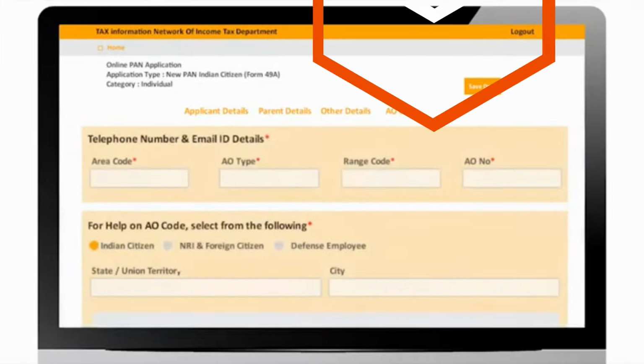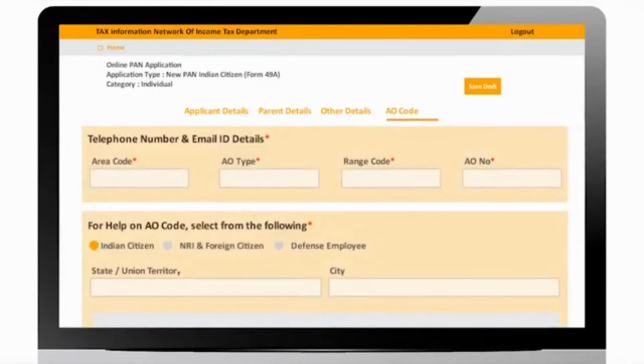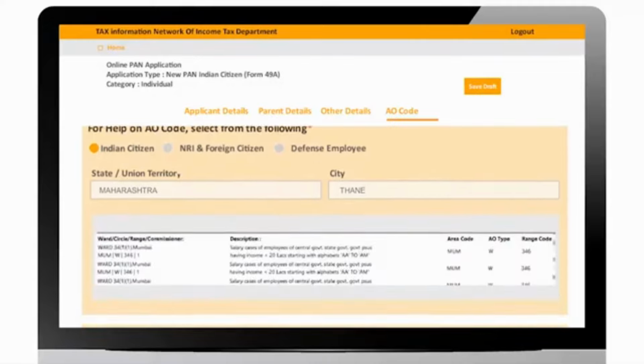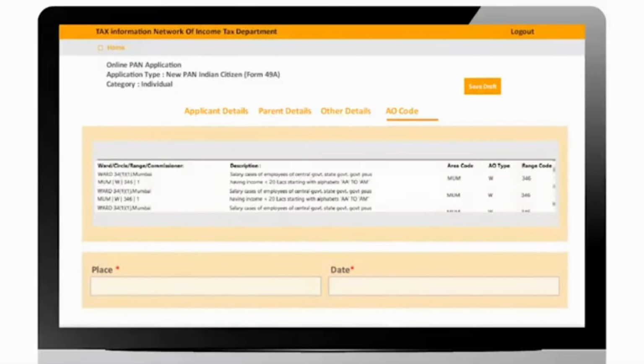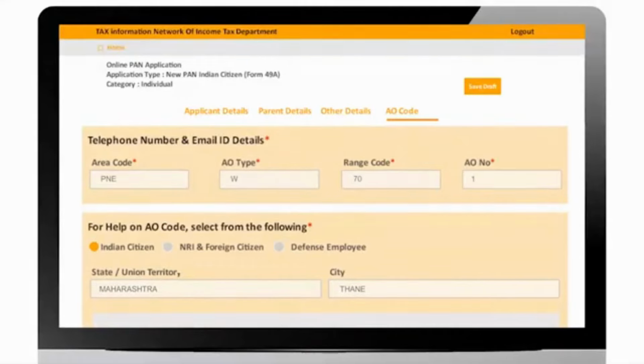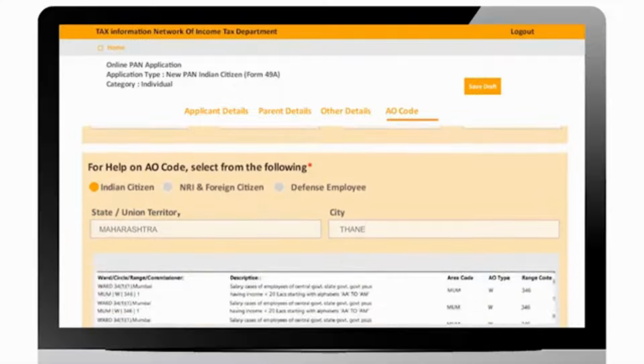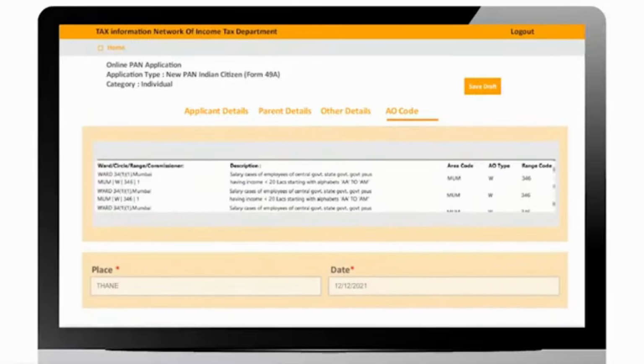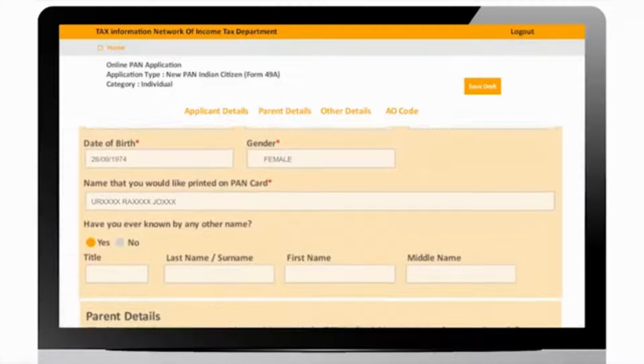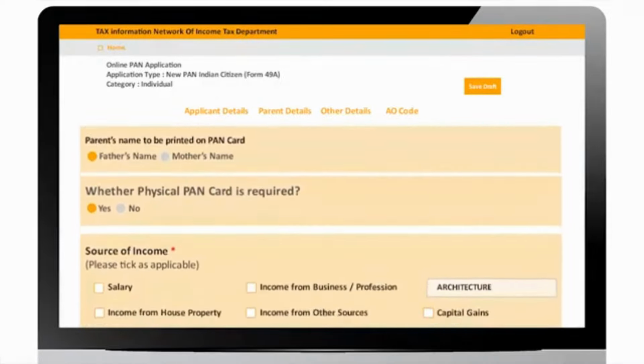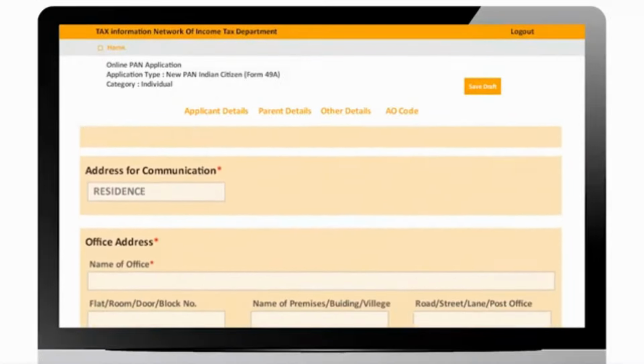User will be navigated to assessing officer code, that is AO code. User will select state and city as per residential address available on Aadhar. Based on the above selection, a list will be shown. Select area code, AO type, range code, AO number as per location. Enter place and date. User will be navigated to the confirmation page. User will check and reconfirm all the details entered in application.